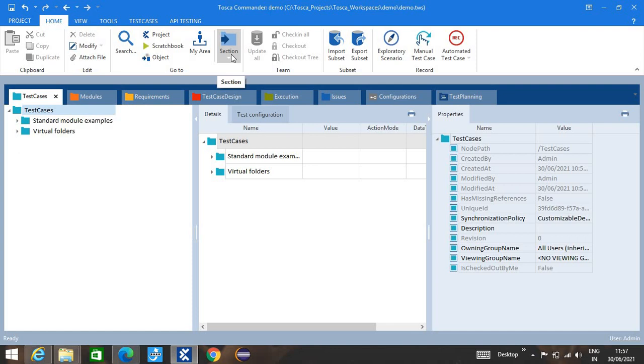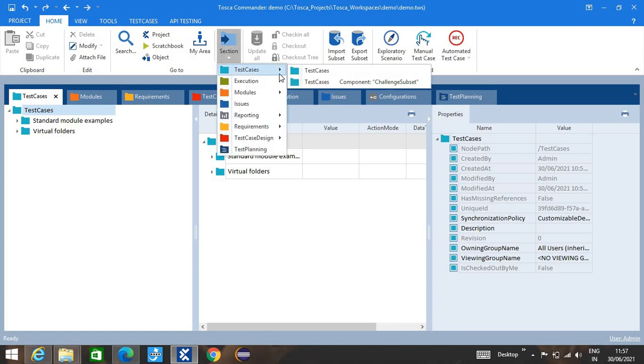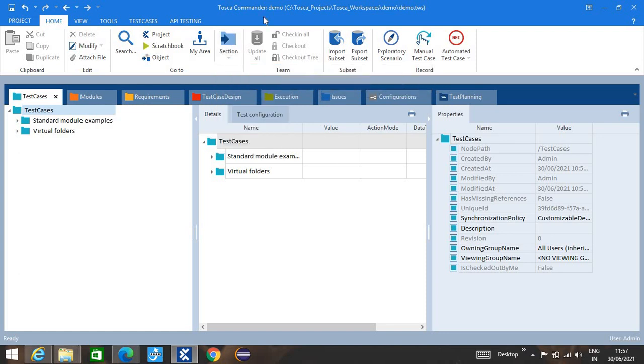So this is a section where you can find the imported subsets. You can go and select it. Here, if you have the shared repository, then the team option would be available to you. In the subset you can import and export your subsets, and in the record there are exploratory, manual, and automated test case recording options available.